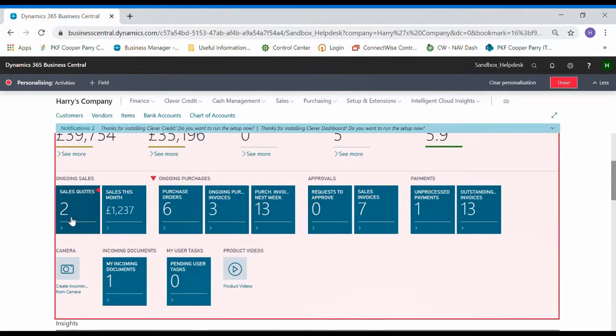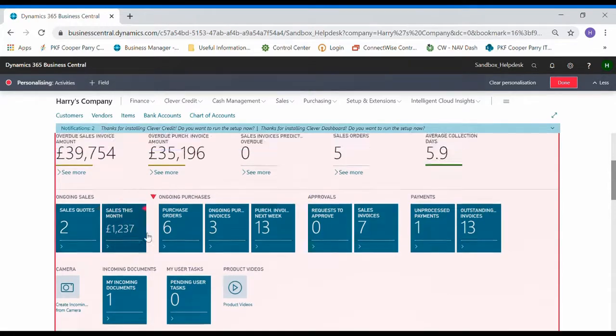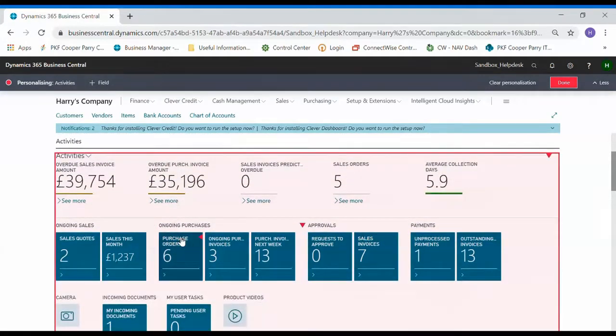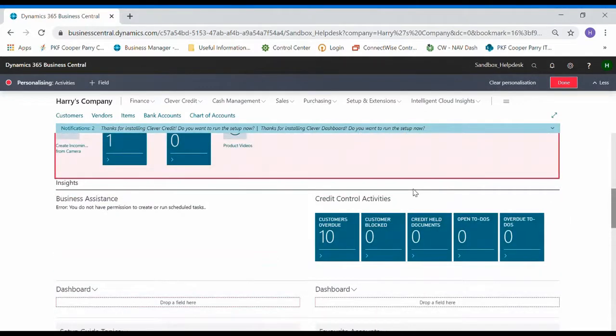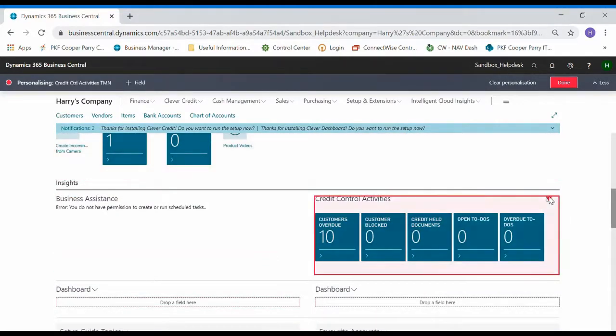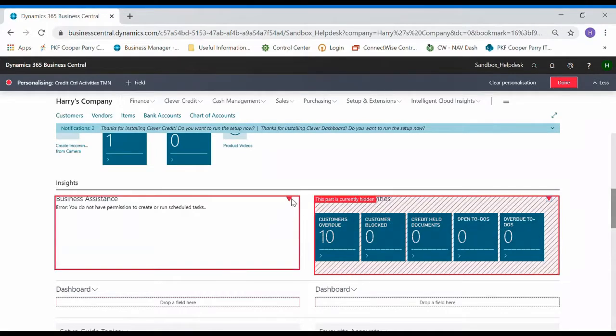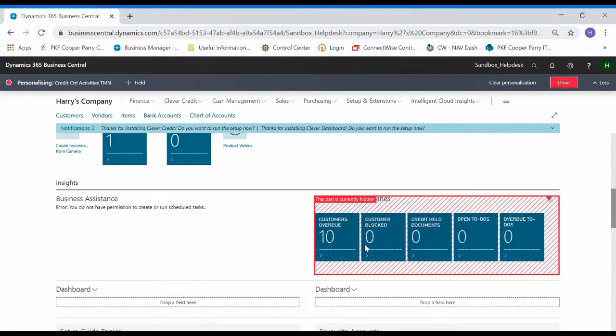If you like tiles, you can just keep dragging and dropping, keep using tiles, but you can obviously personalize it to whatever you want to view. So if you don't want to see all these things, you can basically just swap and change. We want to get rid of the credit control activities, so we're going to hide that, and then it will tell you that it's currently hidden.